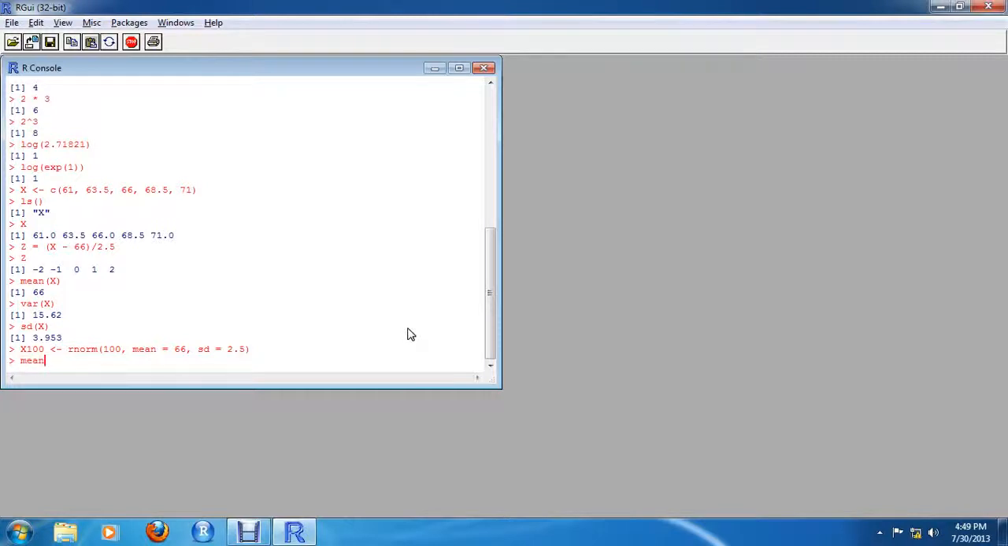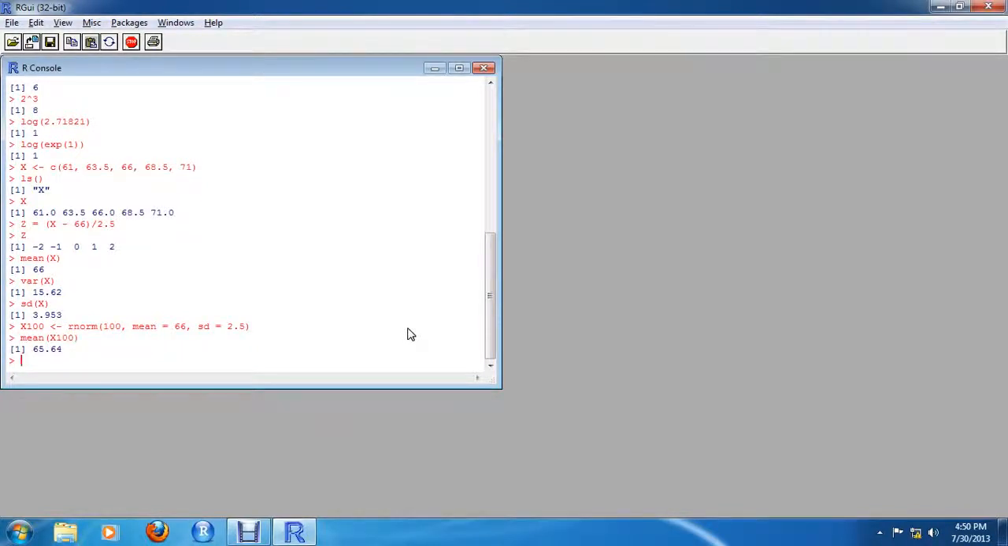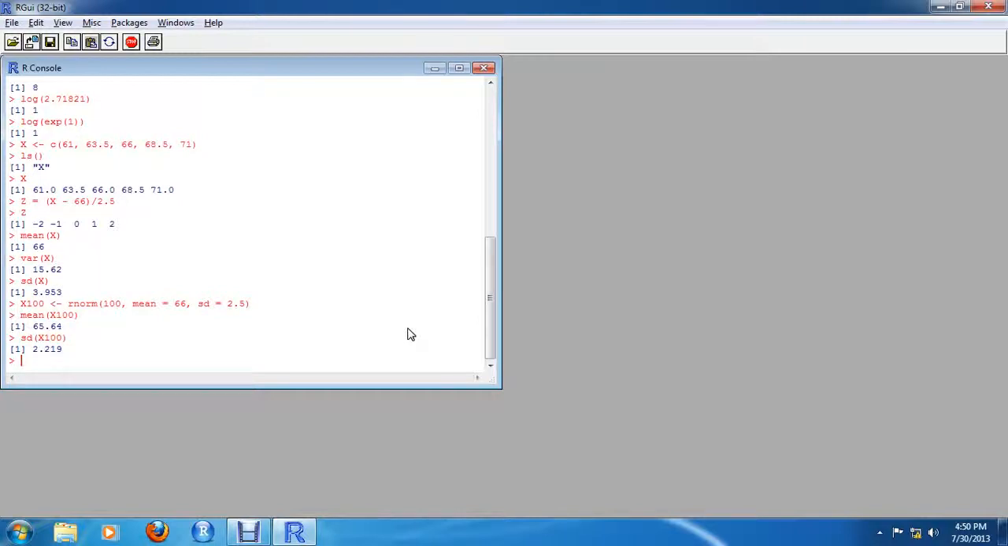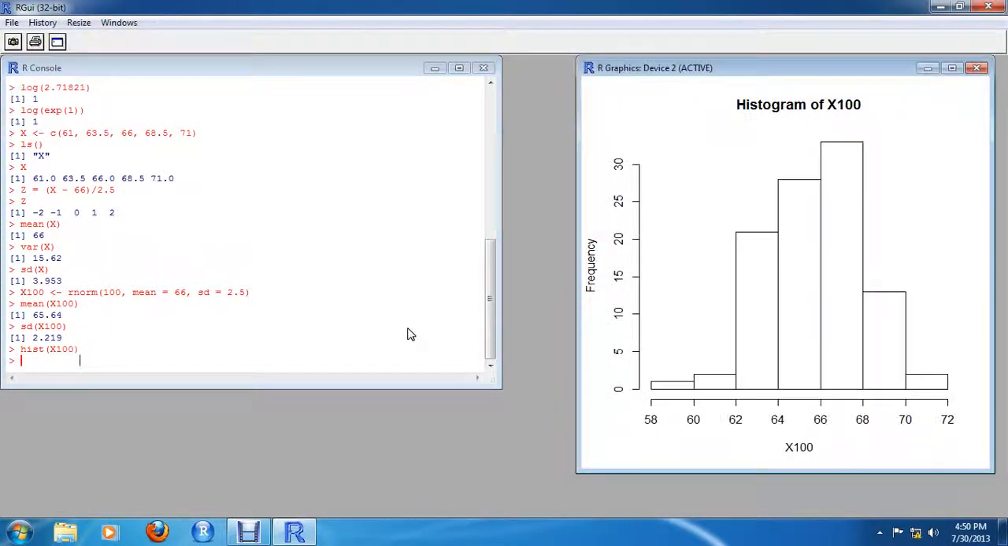So we can find the mean of this draw. We can find the standard deviation of this draw. And we can have R create a simple histogram for what these data look like. hist(x100), and R will open up the histogram there in the window.